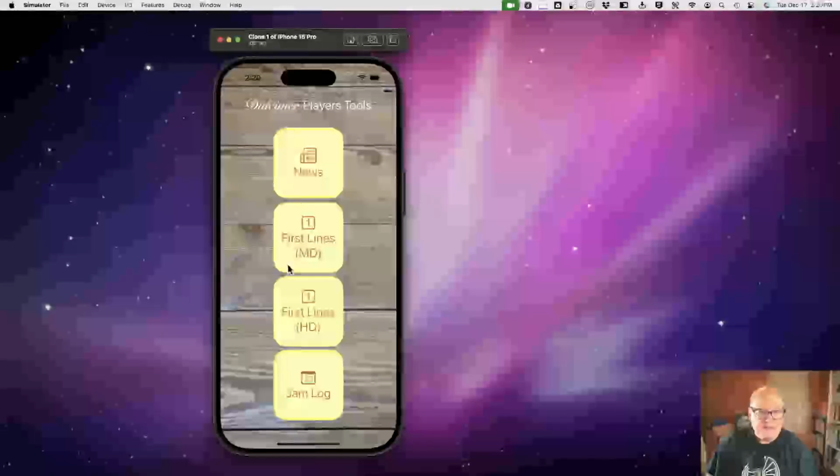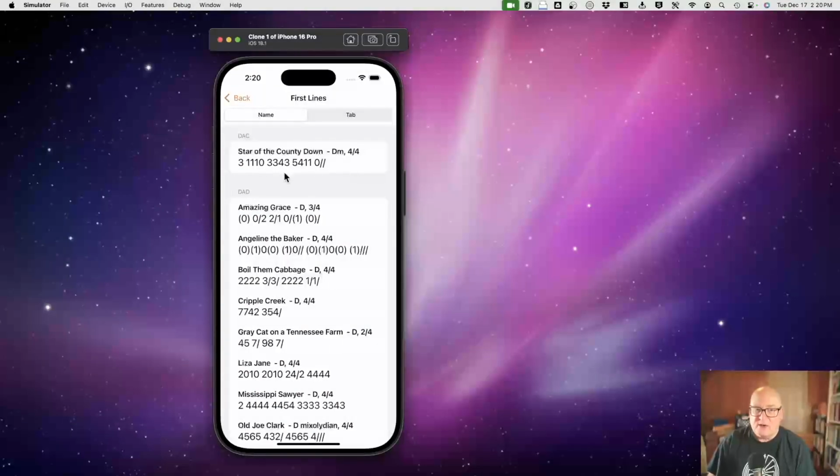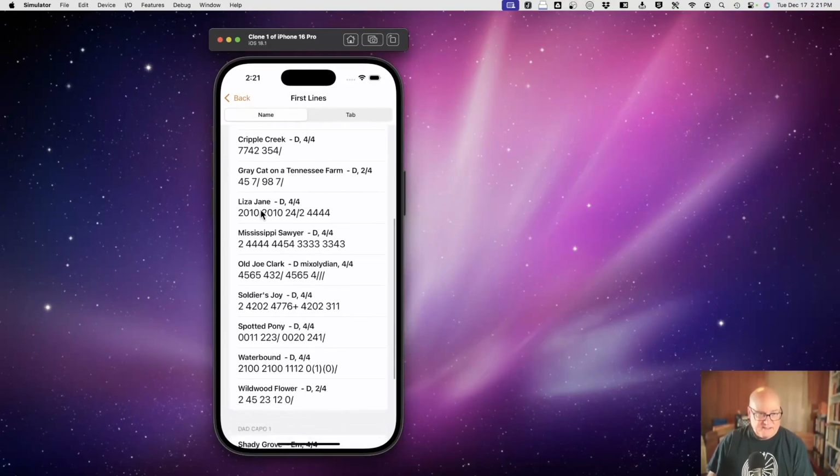The answer to the question. Star of the County Down. I have heard lyrics for that. Actually, I've heard a couple different lyrics. Amazing Grace, yes. Angelina Baker, yes. Boil Them Cabbage, yes. Cripple Creek, yes. Gray Cat, yes. Liza Jane, yes. Mississippi Sawyer, I don't think I've heard lyrics. Old Joe Clark, yes. Soldier's Joy, there are versions with and versions without.